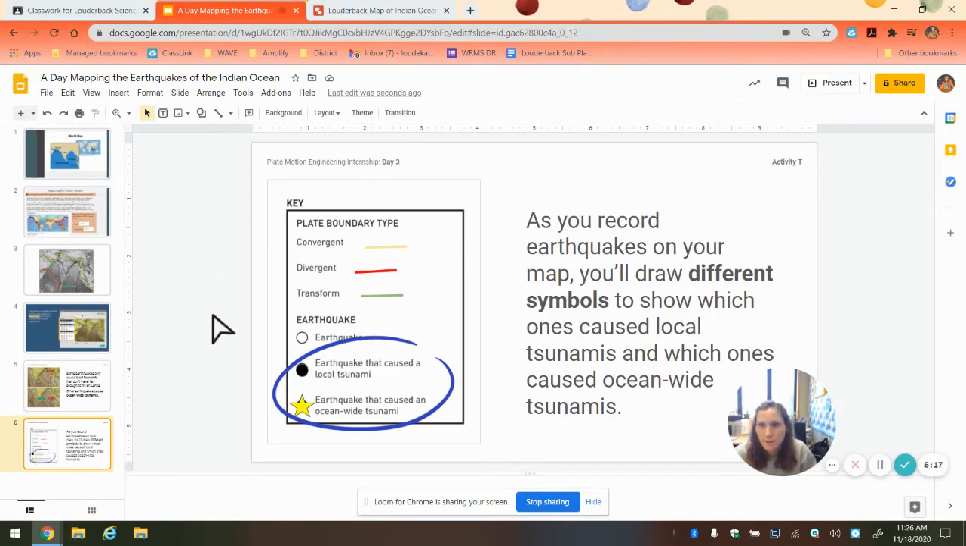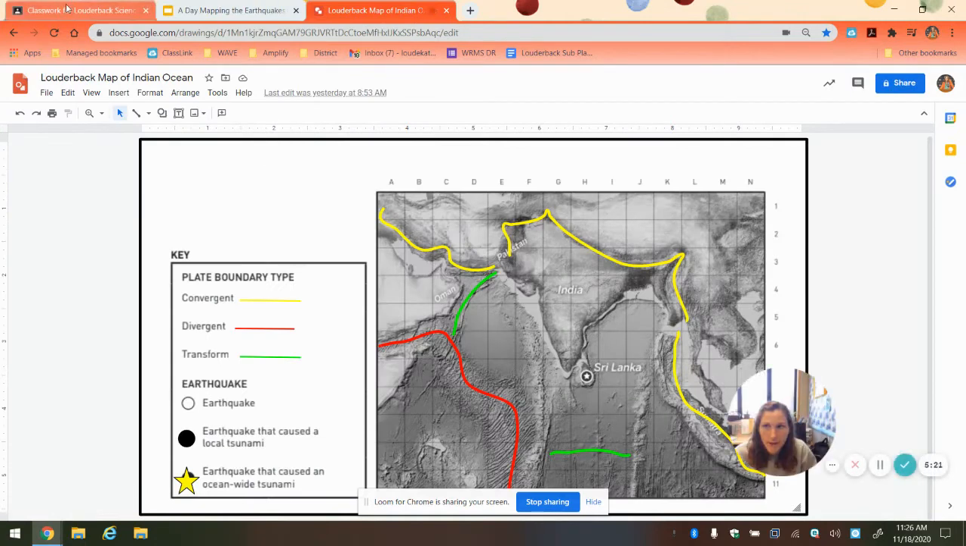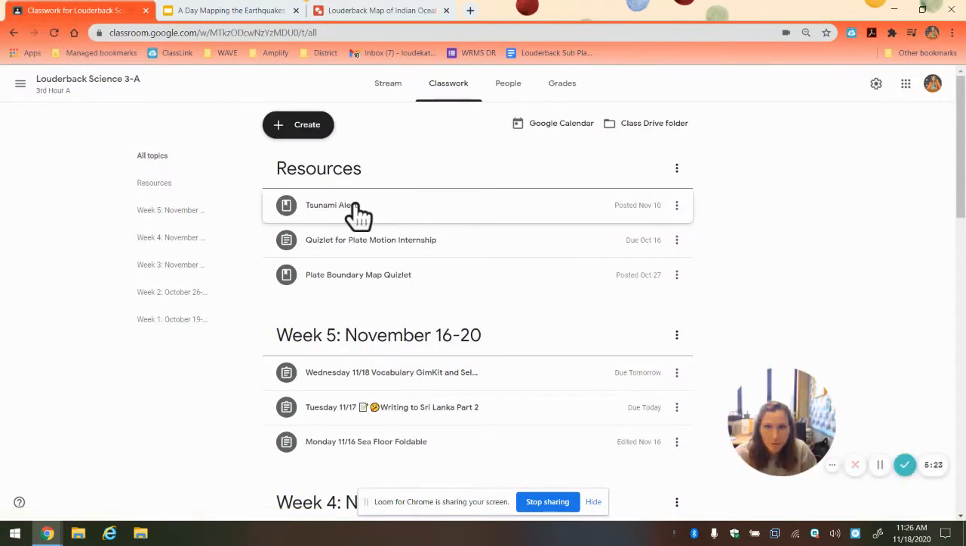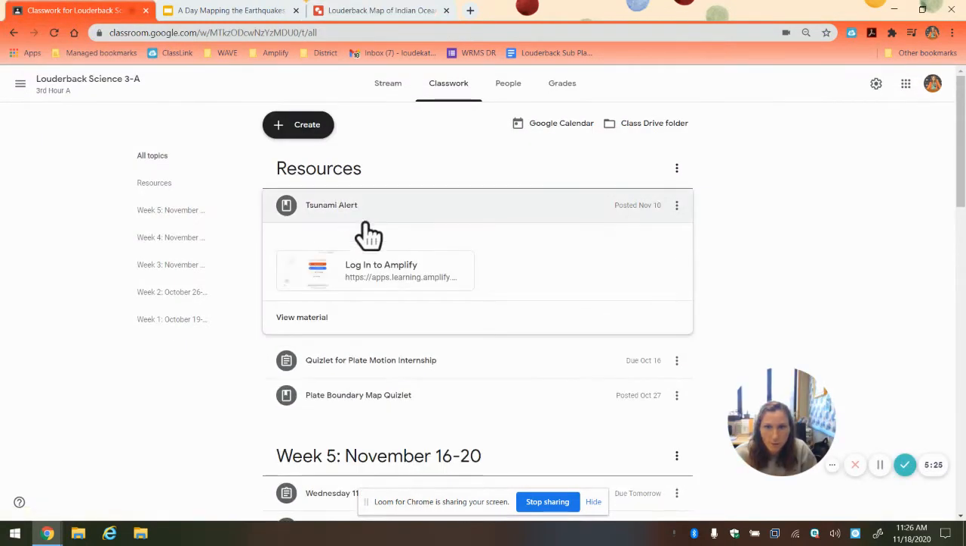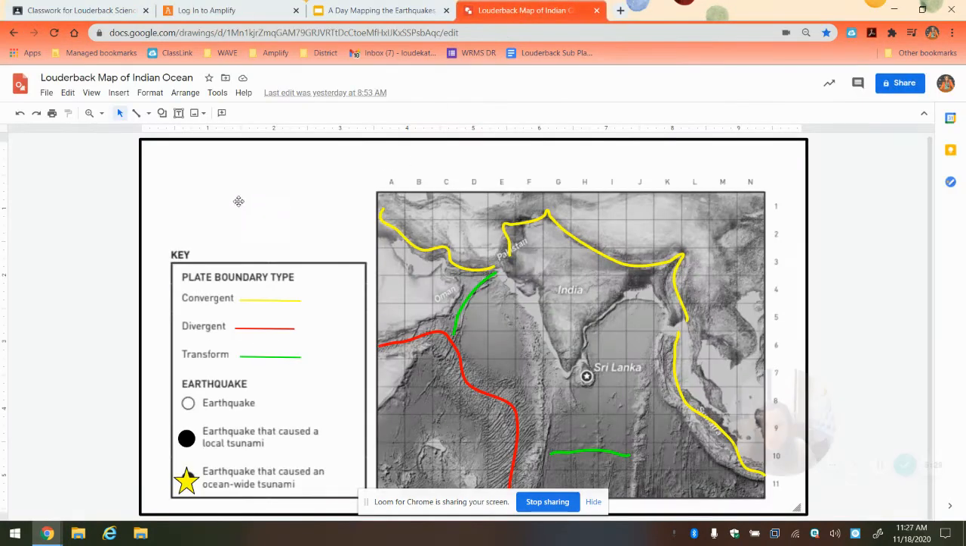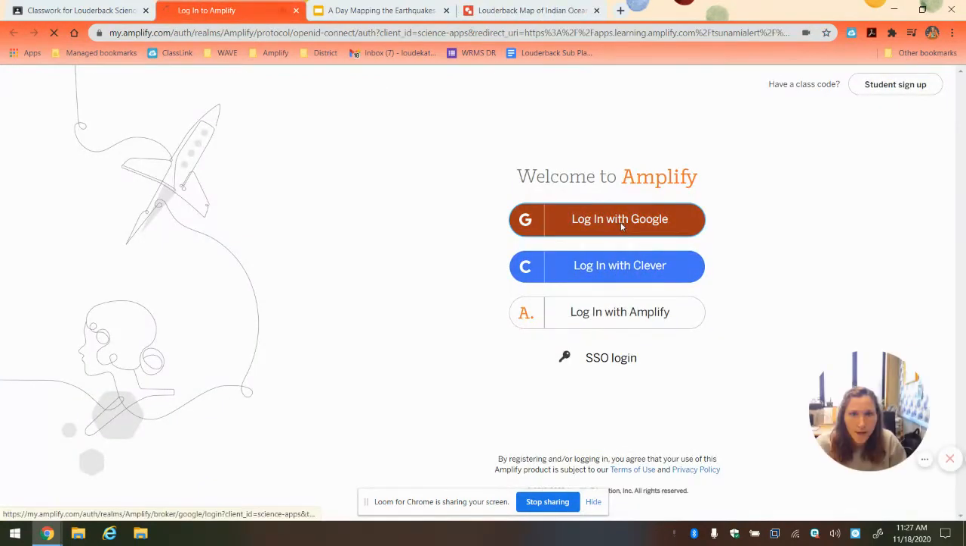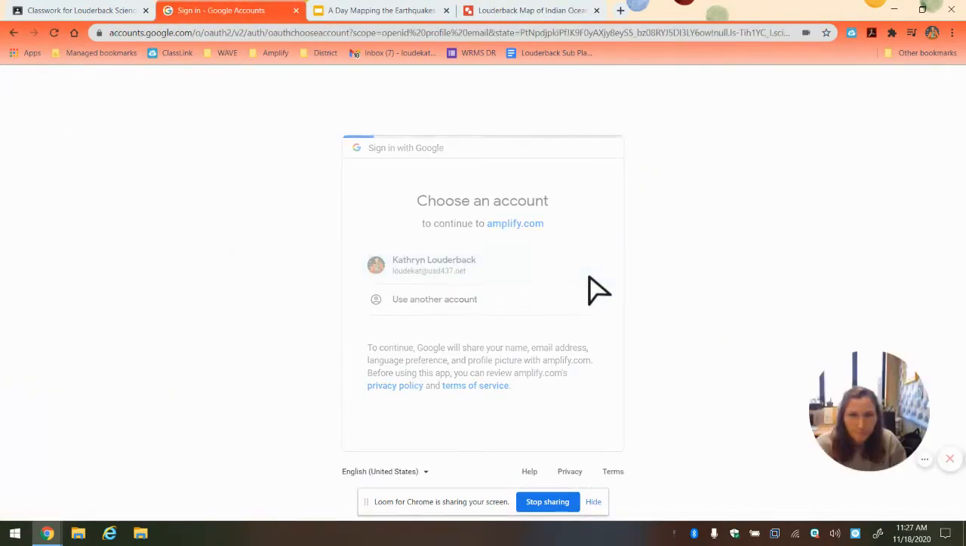To access the simulation, we're going to have our map up here. You're going to go to your resources and click Tsunami Alert, and they'll have you log in through Amplify. Some of your maps also have the link up here as well. The one that I made didn't have the link initially, so you may have the link here in addition. As always, log in with Google.